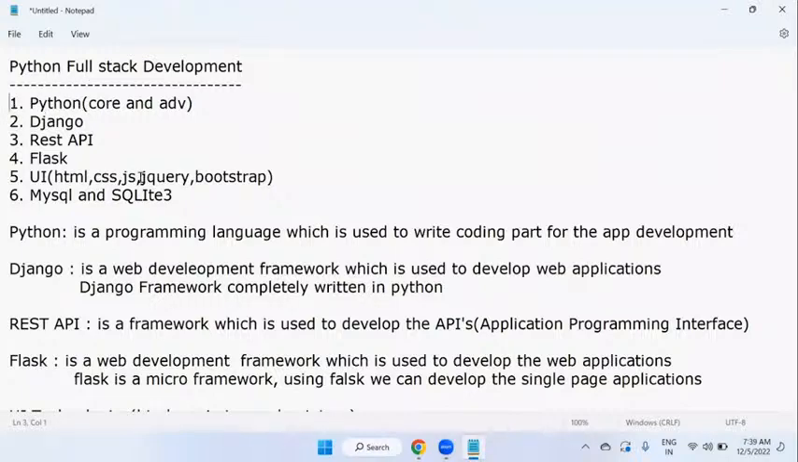Each and every subject's purpose is this. So once again, I'm telling you, in these 6 subjects, you are going to learn only one programming language, that is Python. And Django, REST, Flask are frameworks. These are not programming languages, but to manage these frameworks, you need one programming language, that is Python. To manage Django and REST API, Python and Django are mandatory. To manage the Flask framework, only Python is mandatory.